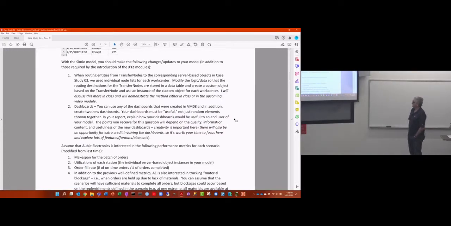So I want you to make a couple specific changes to the model also. This first one says when routing from transfer nodes to the corresponding server-based objects, we use node lists. Right? So you guys remember that in case study 3? I said, select the input node for finish 1 and select the input node for finish 2, and then right-click and create a list and use select from list. Right? This time I want to use a different strategy. I want to use a routing destination table. Okay, I'm going to demonstrate that here in just a second, so when we come back to that one.